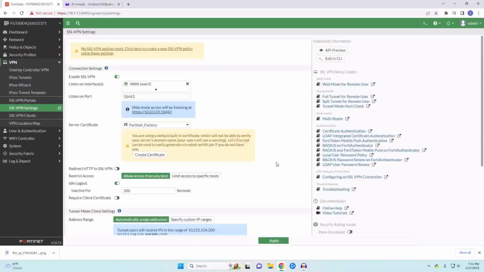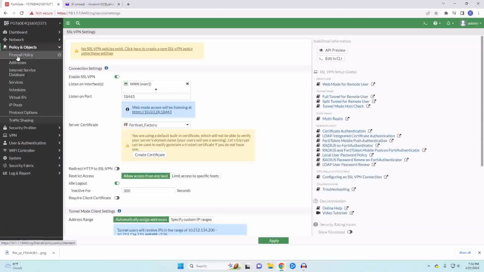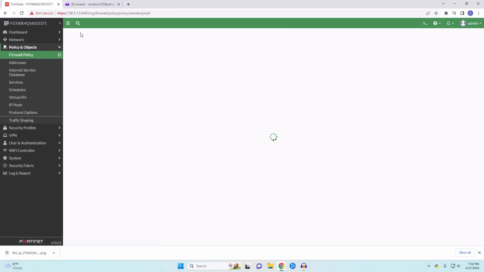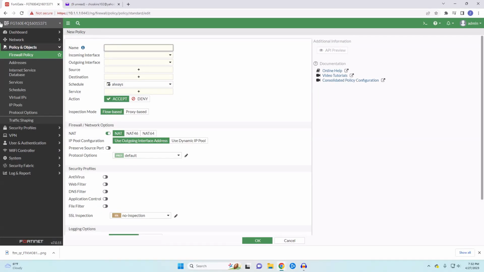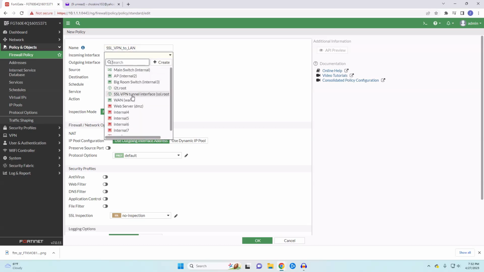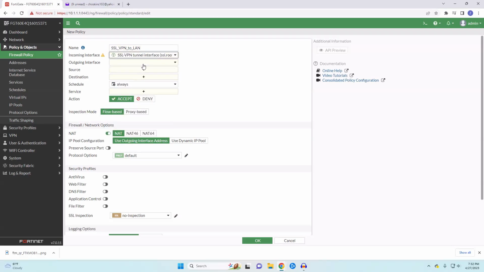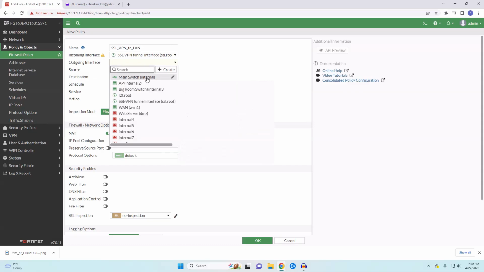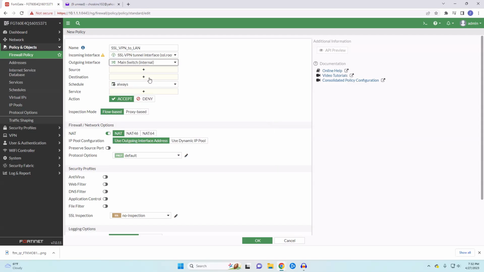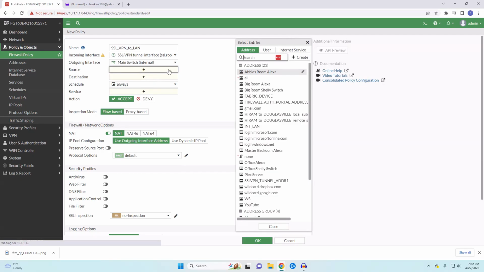The last thing we need to do in our firewall is set the policy. As I've stated before, I like to use names that make sense, so I am setting my policy name as SSL VPN to LAN. Our incoming interface will be our SSL VPN tunnel. Our outgoing interface is going to be my primary switch, but you might want to change this based on your own setup.